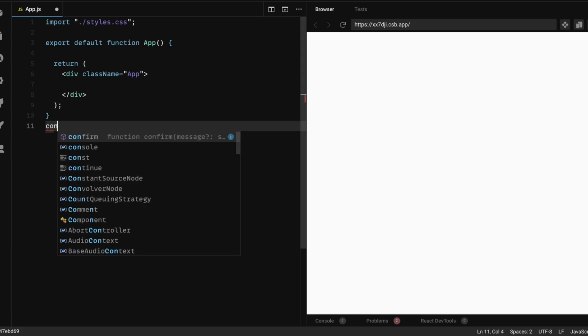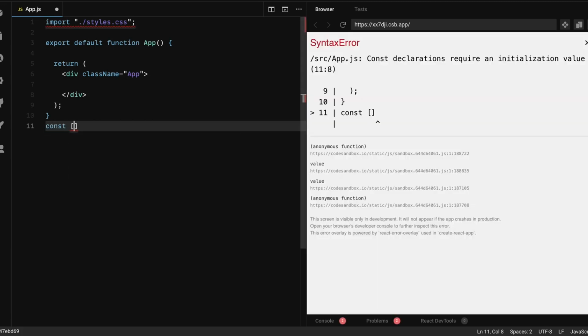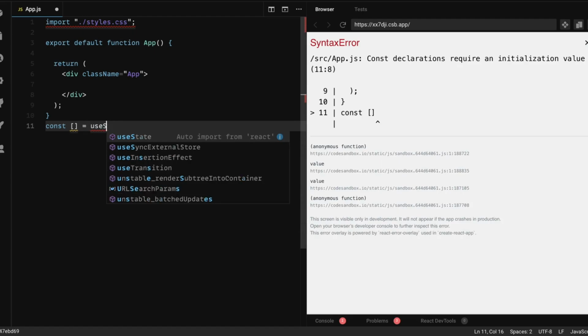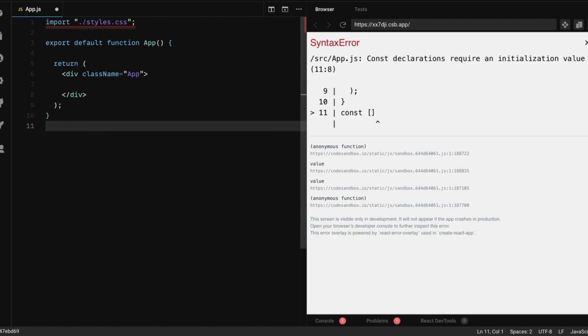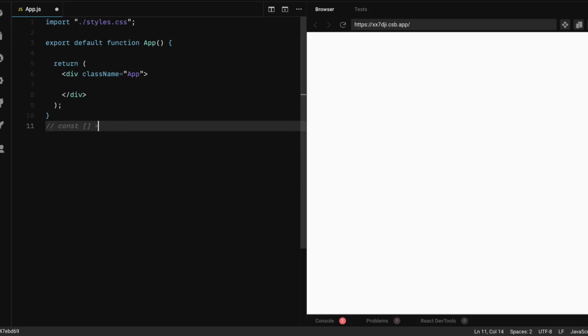So it goes like this: const. We're gonna use the concept of array destructuring. That means the useState hook, let me just comment this out. First of all, I said that it returns an array, the useState hook, and inside the useState hook you pass the initial value of your state. Okay, and it returns an array.